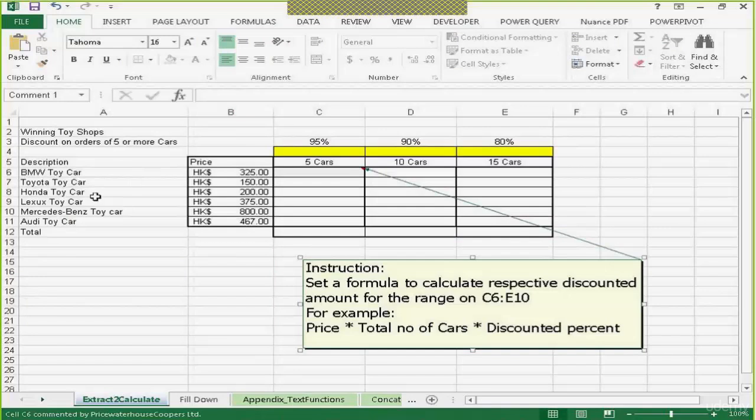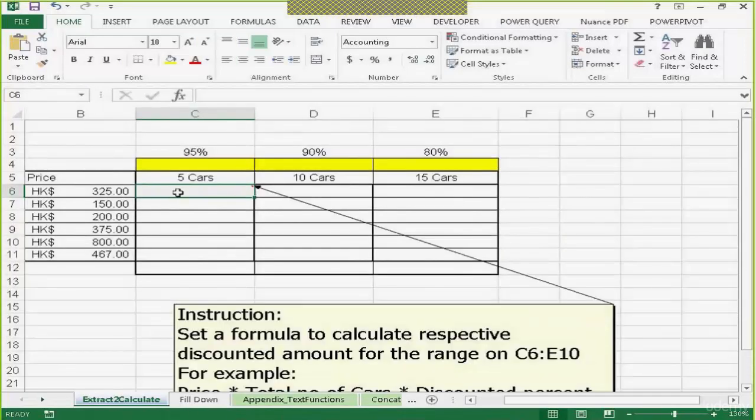Supposing we have a list of toy cars over here, and you can see the more prominent the brand, the more expensive the car. And you can see also on the right side, the more cars the purchaser is going to buy, the cheaper the price is going to get. It's like buying in bulk.